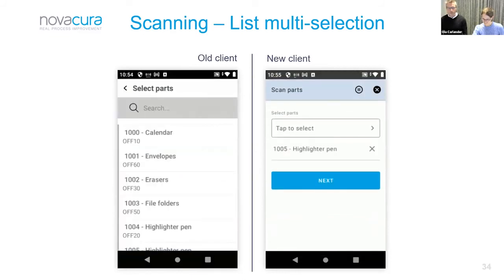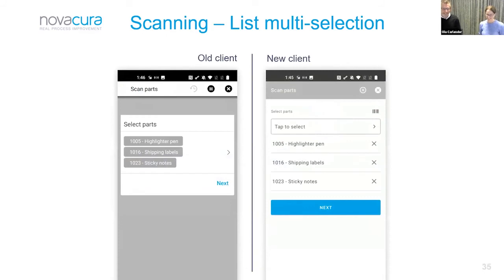And here we have them again. This is just to highlight the difference between the old client and the new client. As you can see, it's just to remove the items directly in the user step for the new client.